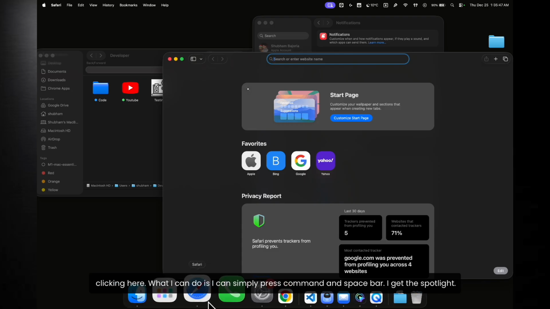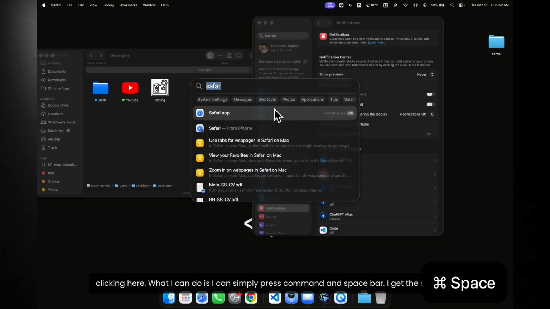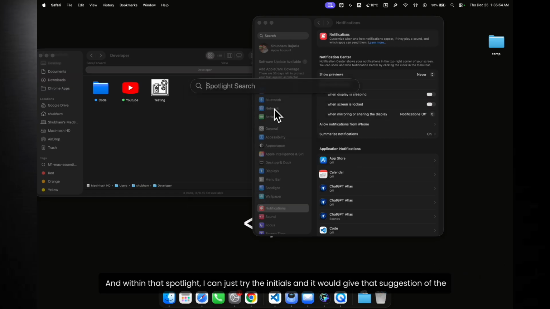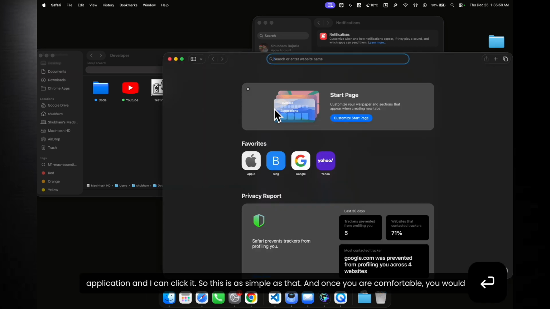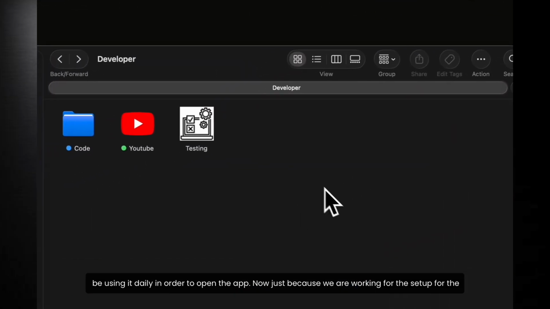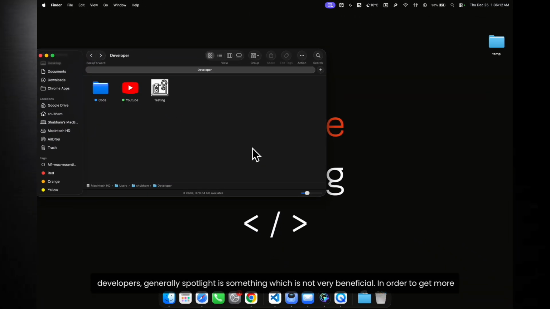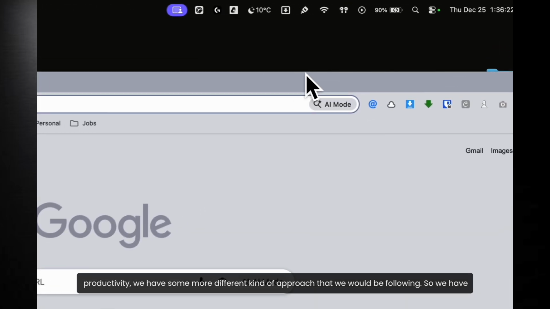Instead of going into the applications or clicking here, I can simply press command and space bar. I get the Spotlight, and within that Spotlight I can just type the initials and it would give the suggestion of the application and I can click it. So this is as simple as that. And once you are comfortable, you would be using it daily in order to open the app. Now, just because we are working on the setup for developers, generally Spotlight is not very beneficial.